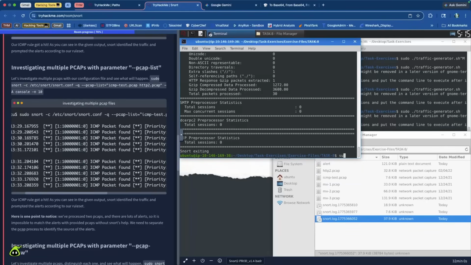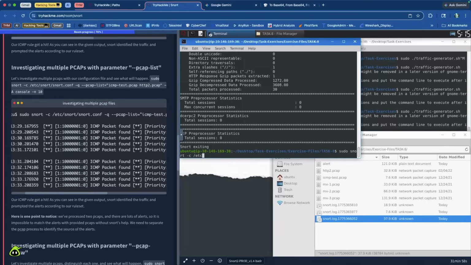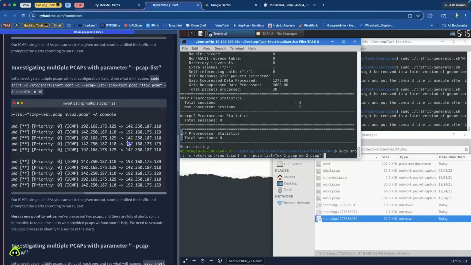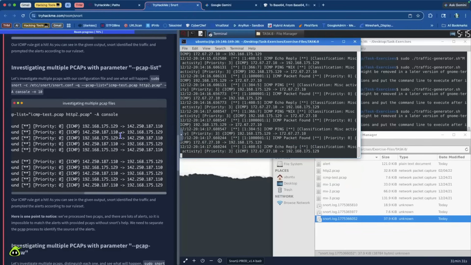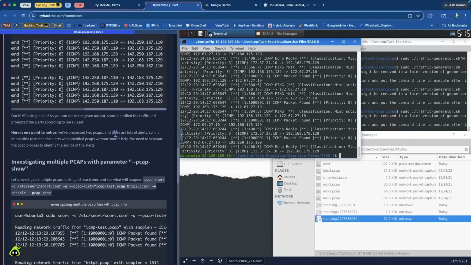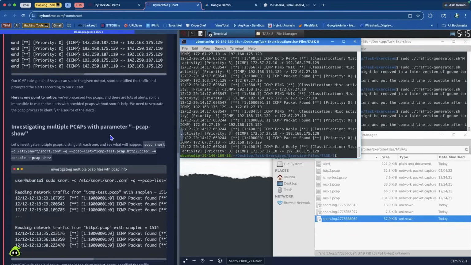So it's going to be sudo snort -c /etc/snort/snort.conf -q --pcap-list equals quotations mx-1, right, .pcap, and then mx-2.pcap. And then we're going to close the quotes. And then what else do we need to do? We need to do an output onto the console. That's all we got. So it's going to read it. Wow, look at that. Awesome stuff. Where's the rest of my alert though, bro?